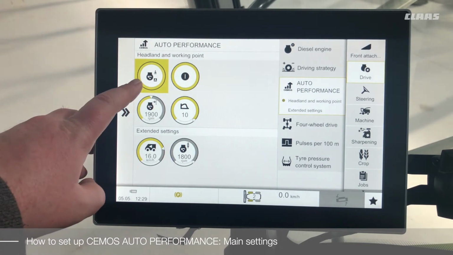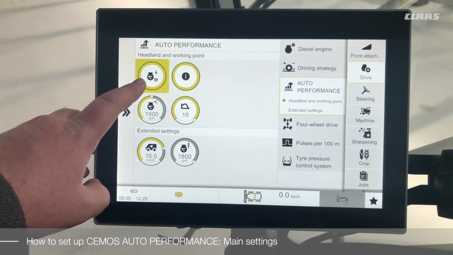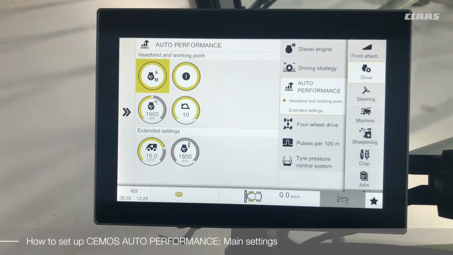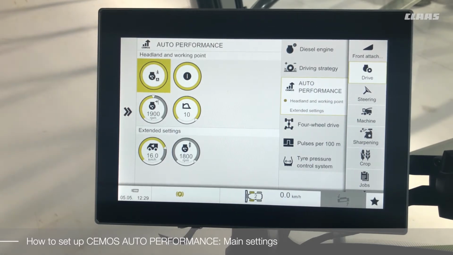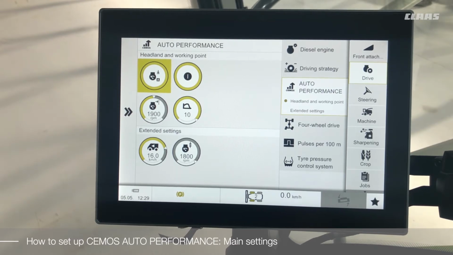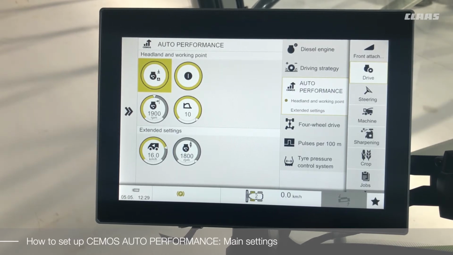The first setting is Automatic Engine Speed Reduction. With this activated, the machine will drop down to 1400 RPM whenever the front attachment is not in working position. This helps to save fuel, but with the speed reduction, maximum forward speed is still maintained.